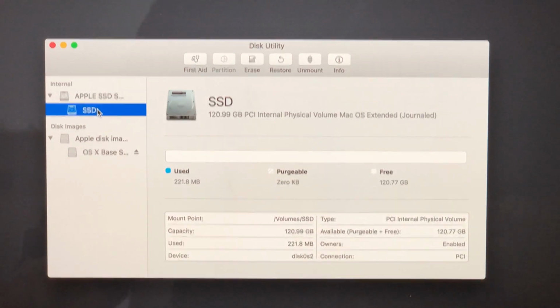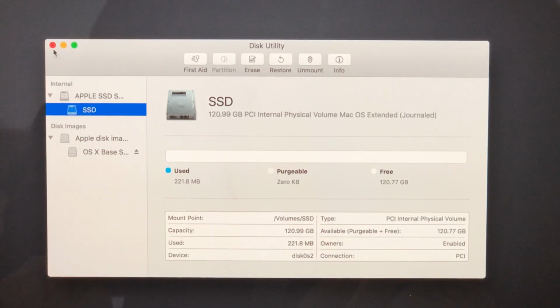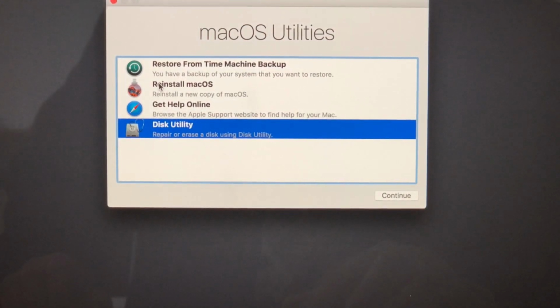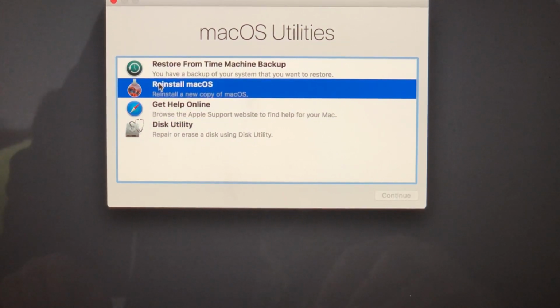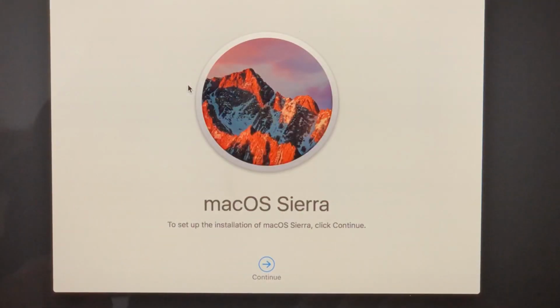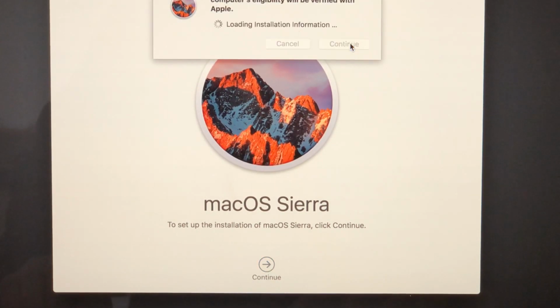And now if I check my partition, I have a blank hard drive with nothing on it, not even the operating system. That leads to the next step. So I'm gonna exit out of Disk Utility. Now we need to install an operating system. So I'm gonna go ahead and press reinstall macOS. macOS Sierra, continue.